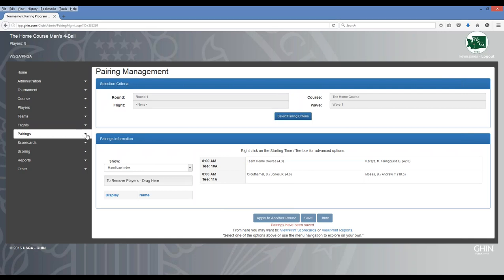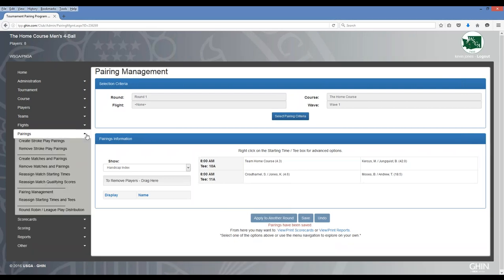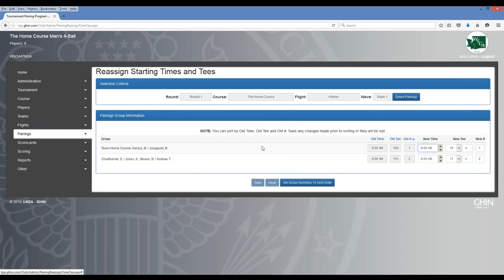What I'm going to do now is go back to pairings. And I realized that, oh shoot, they need to do maintenance work on the back nine. So sending them off 10 and 11 just doesn't work. We need to reassign here. We can go back to reassign starting tees and times, and we can put them back onto the front nine. This works really simple.